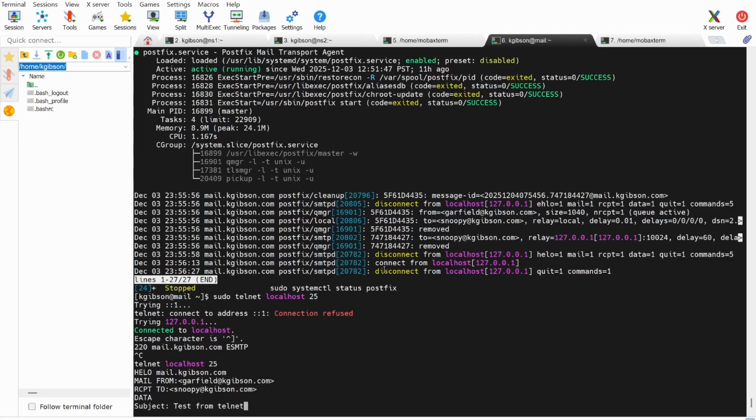All right, now we're going to send a manual email through Telnet. So this is connected to Telnet right now. It only says connection refused because I'm not listening on IPv6. I'm just using IPv4.